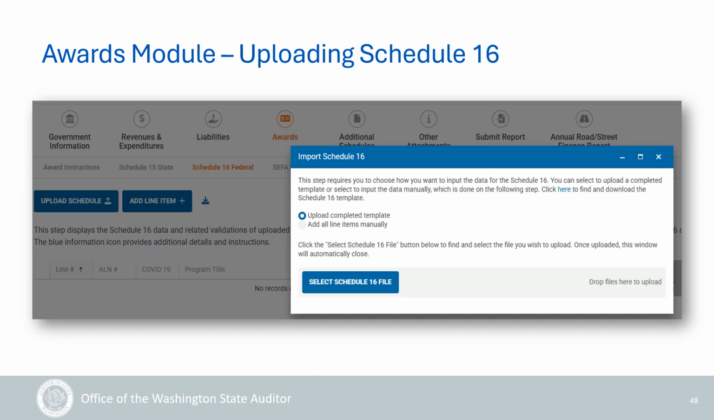Still in the awards module, but we're moving on now to Schedule 16. Also referred to as the SEFA, which stands for Schedule of Expenditures of Federal Awards. There are 2 methods for importing this data. You can choose to upload a completed template or manually add the data. For Schedule 16, adding the data manually and uploading a completed template are about the same amount of work. So there isn't one way that is more efficient for this one.